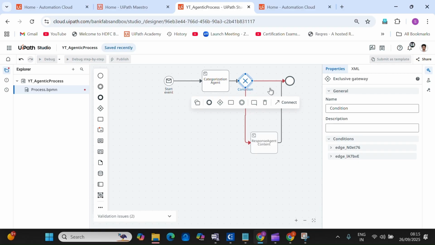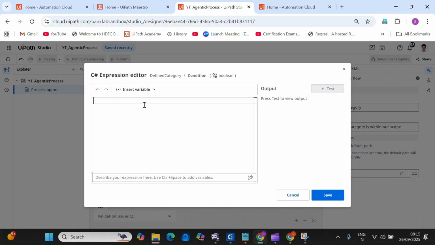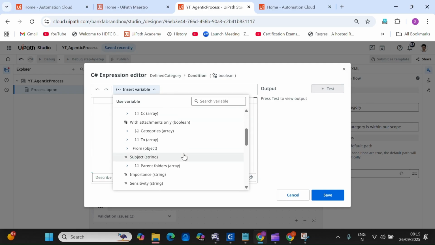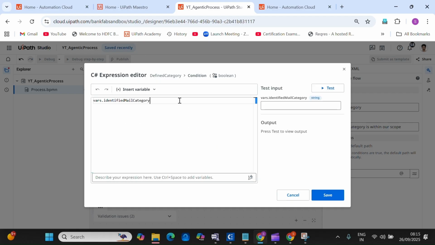I haven't defined this one, which is the reason why it is showing in red. So I click on this one. This is basically the defined category condition: the identified category is within our scope. And what is the condition? I can use the expression editor. Here I insert a variable. I know it's based on the identified category, so I'll minimize this so that it is easy to identify. From the categorization agent, the identified mail category.